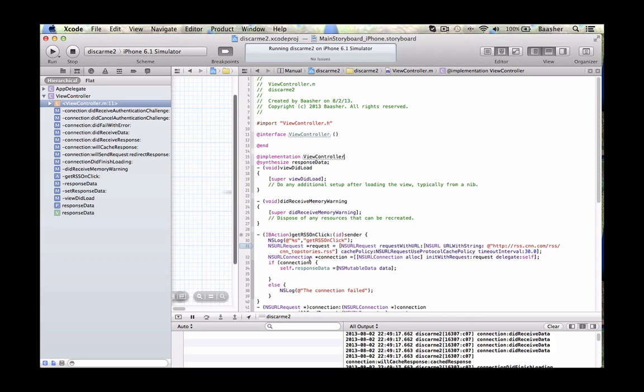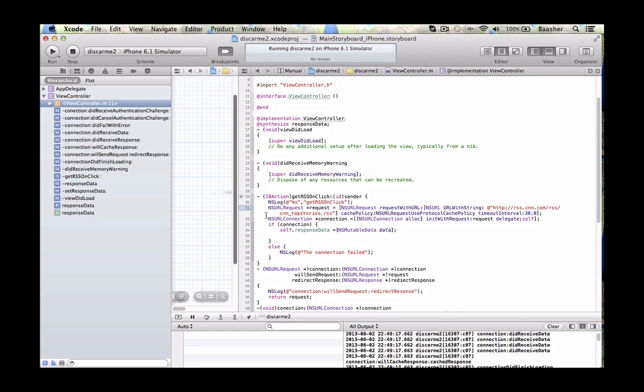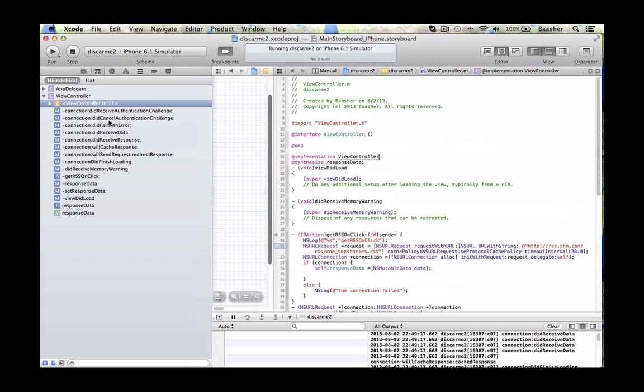Now how do I know which methods to implement? I'm going to have to type them in, and these are the ones. Their names are listed right here. They all start with connection. Connection did finish loading, connection will send request redirect response, and here are the names. You can read them.